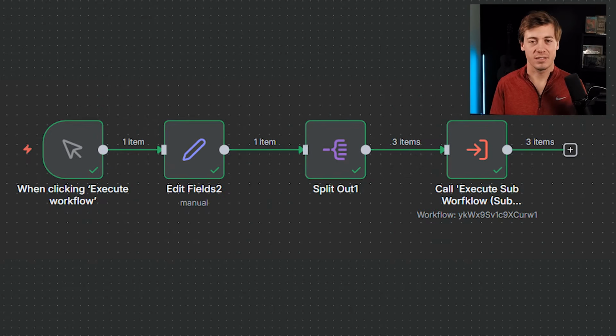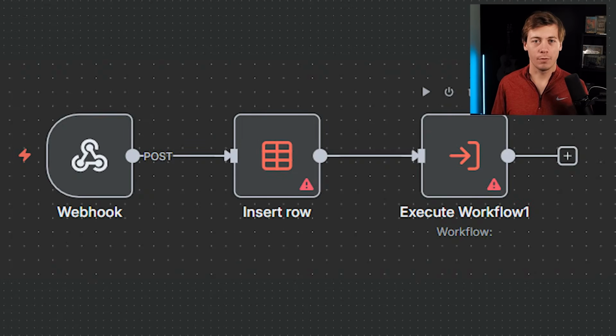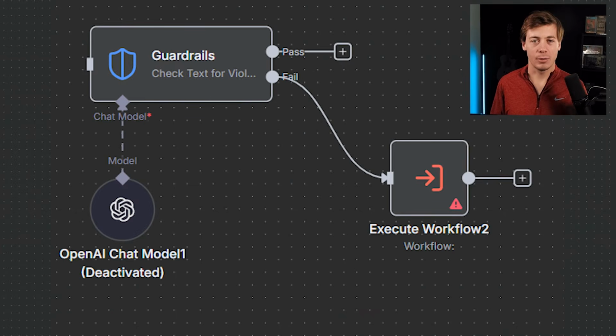Utilizing n8n's execute subworkflow trigger and node really expands the opportunities of what you can do within the software. It allows you to make it more modular and reuse parts of workflows within multiple workflows, allows for parallel processing, as well as webhook management. And in today's video, we're going to be going over a few different examples of how we could do each of these step by step.